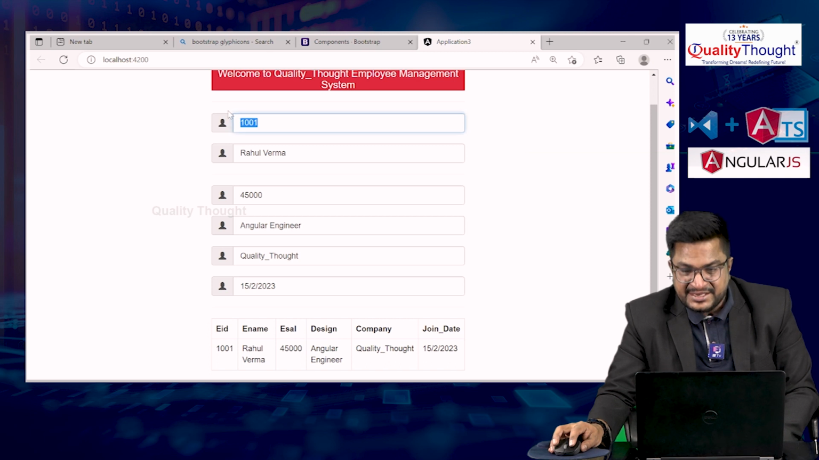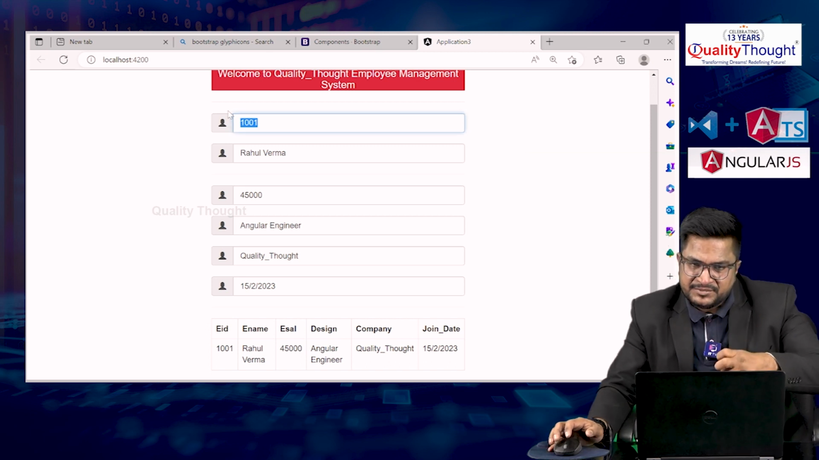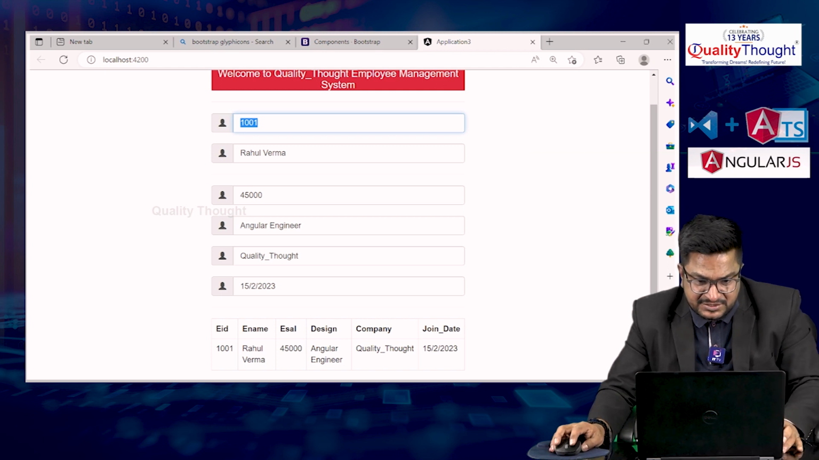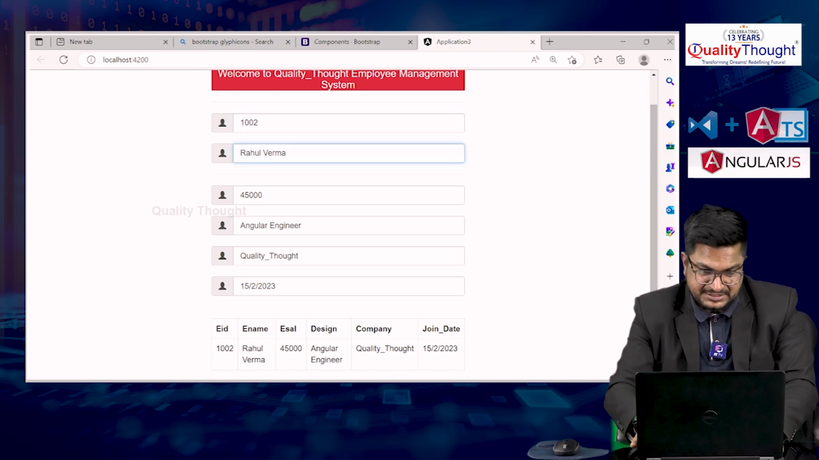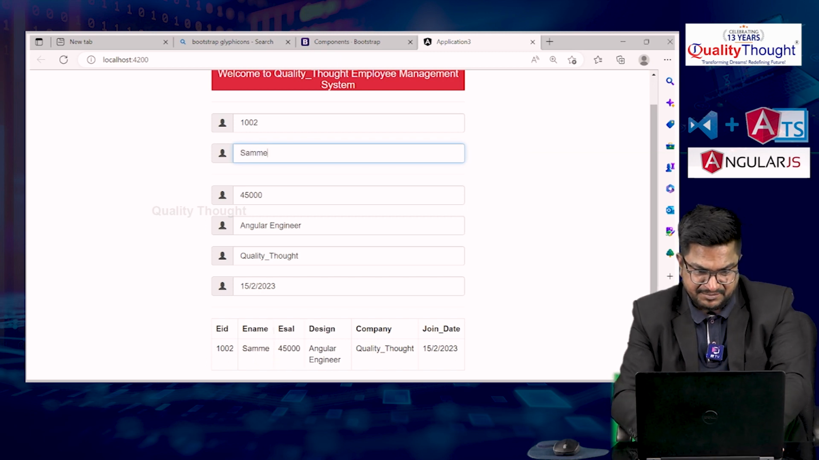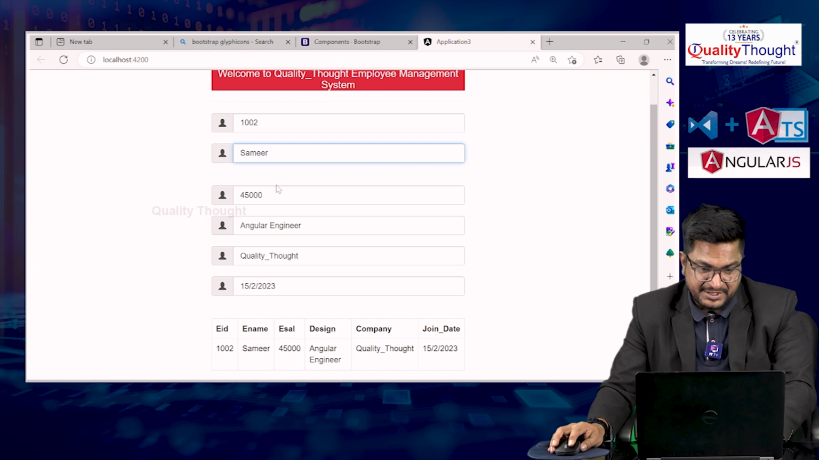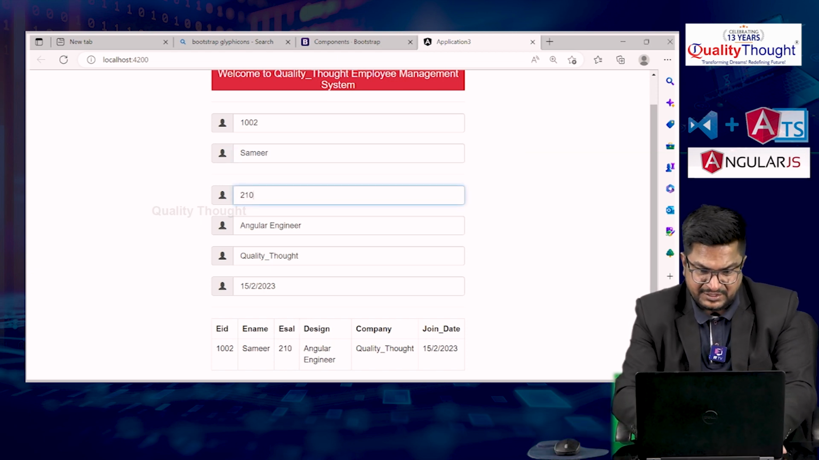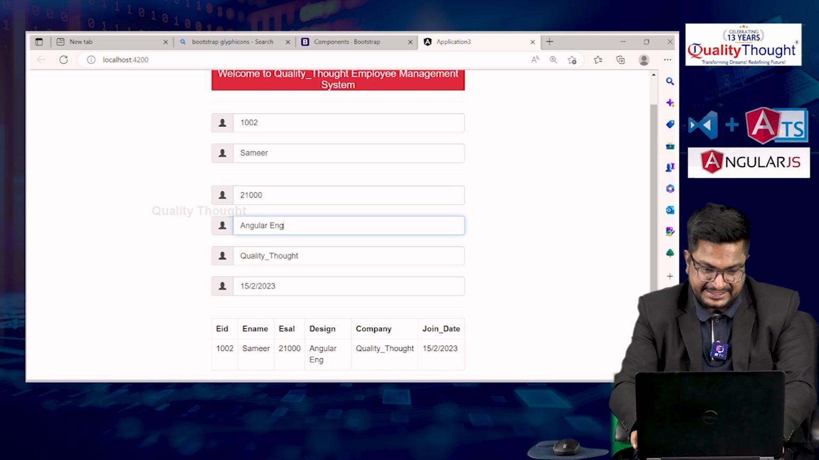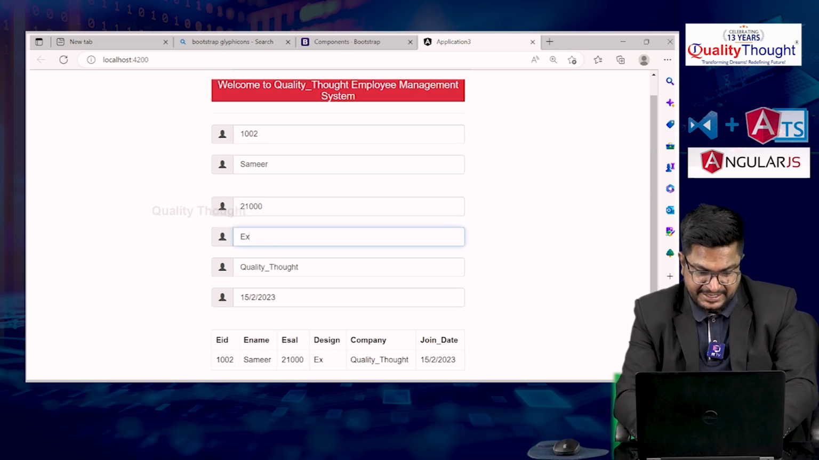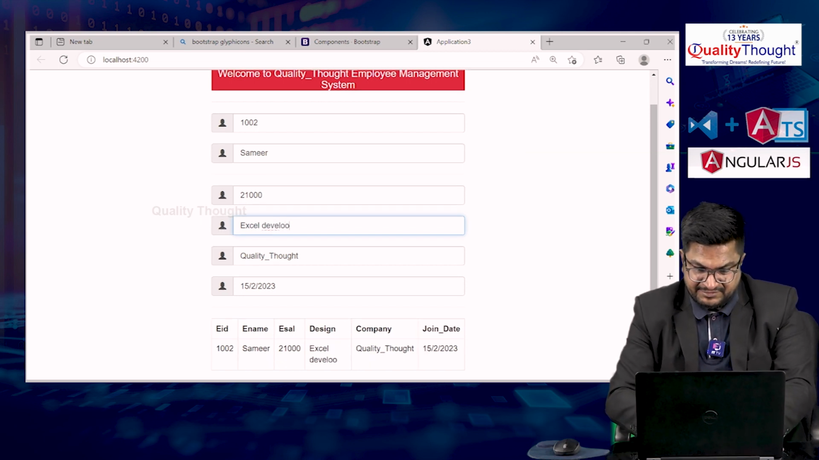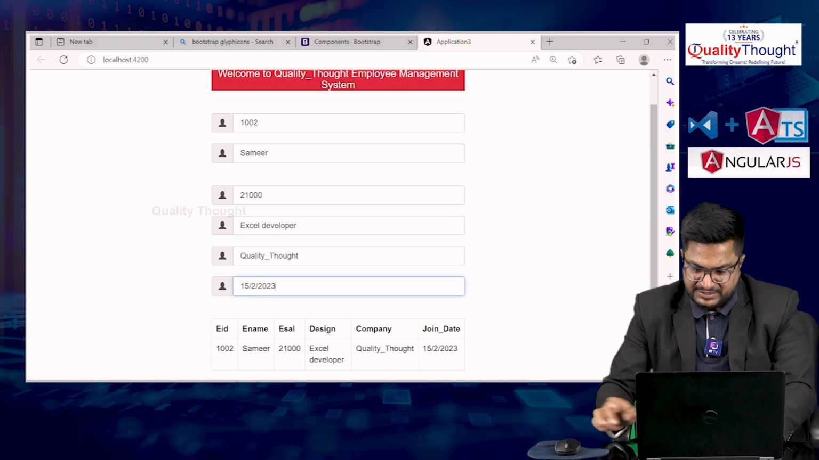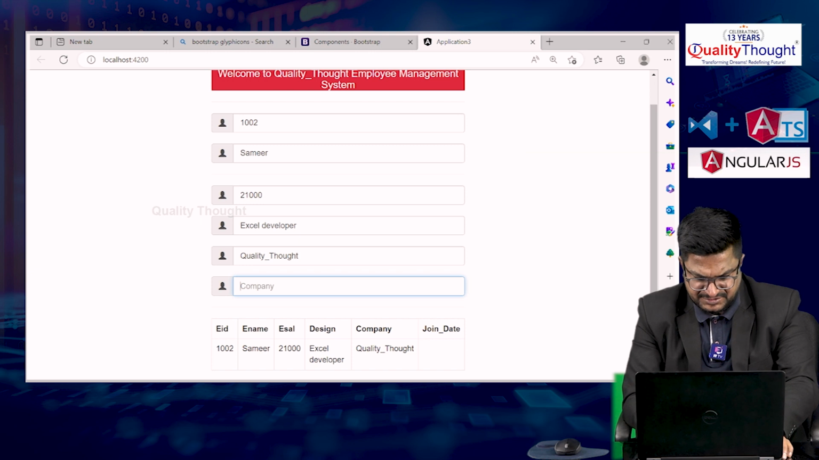Already this data, which I have defined inside the app.component.ts, sir, already you're seeing the data, guys. Even if you want to modify the data, you can modify it, sir, here. So let me show you once again, another employee, for example, let's say Samir, sir. Samir salary is, let's say, guys, 21,000. So let's say here Excel developer. Let me write, sir, here Excel developer.